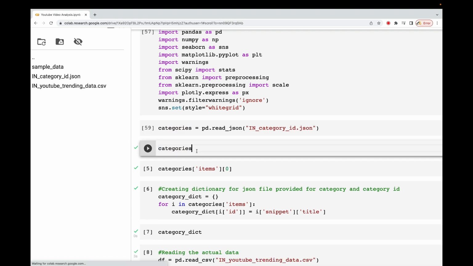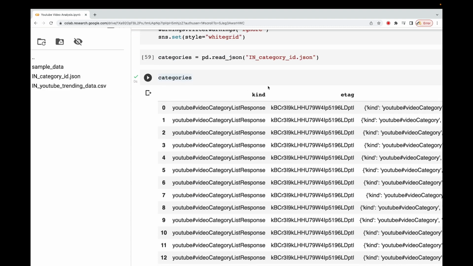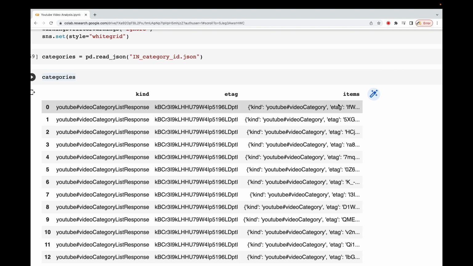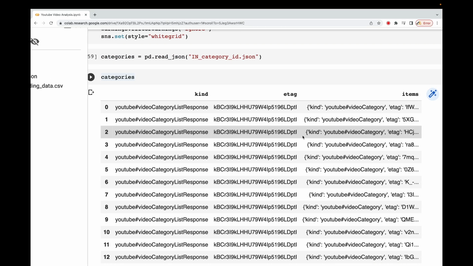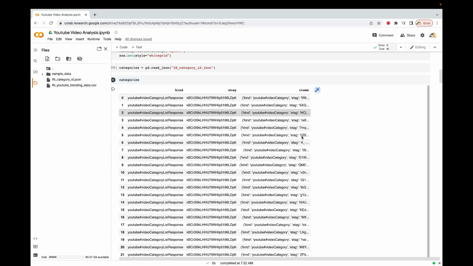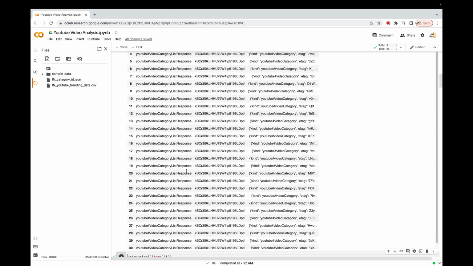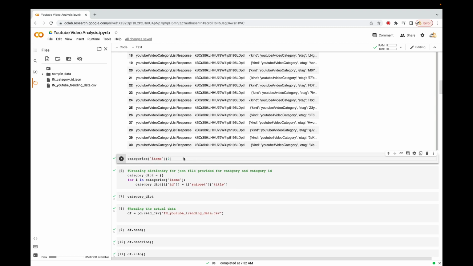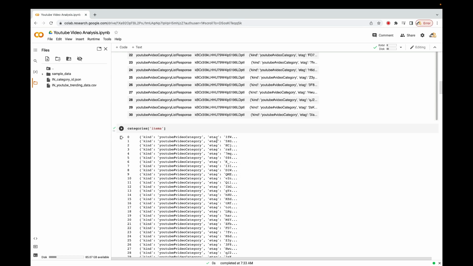So let me show you what we have inside this category. So we have the kind, which of course is a YouTube video, and then we have the tag, and then we have the items that are there. When you look at it like this, you don't really get much information about what is there. So let me do this. For instance, I'm going to select the items column. If I go into the items column, this is what we have in the items column.